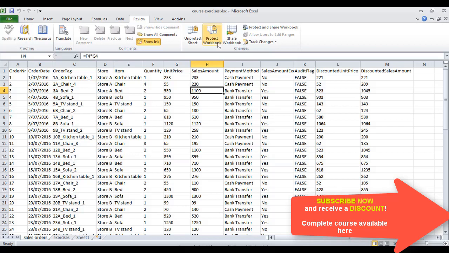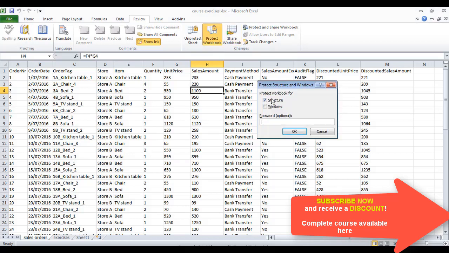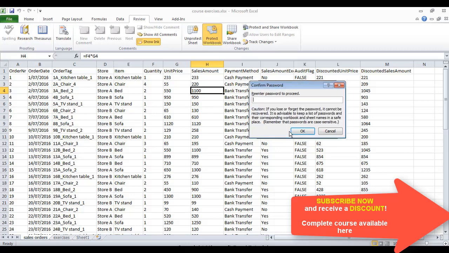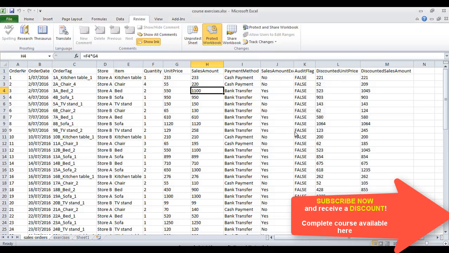I can also protect my entire workbook by clicking on Protect Workbook, entering a password, test. I re-enter my password, test. As you see, now my entire workbook is protected.